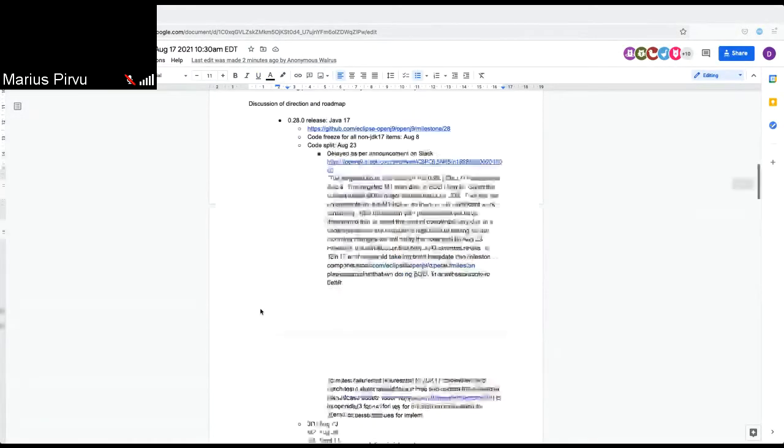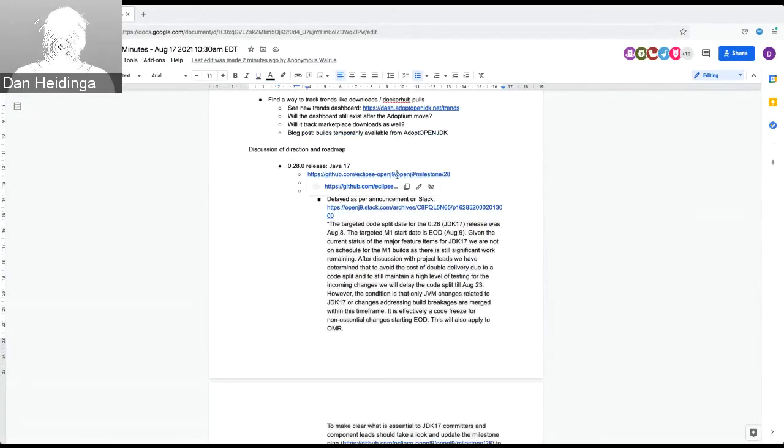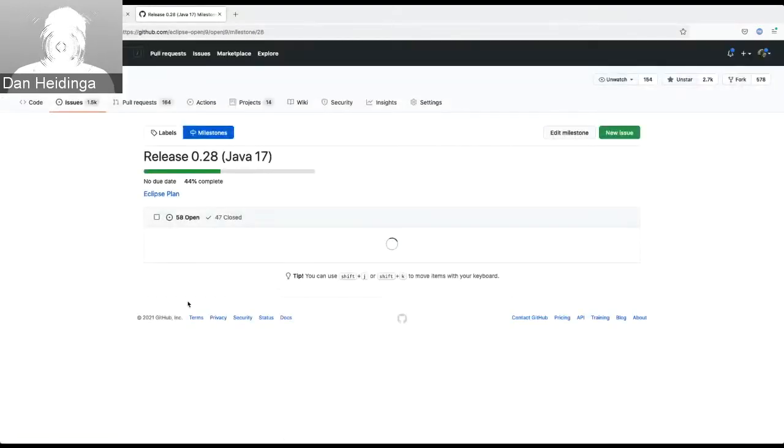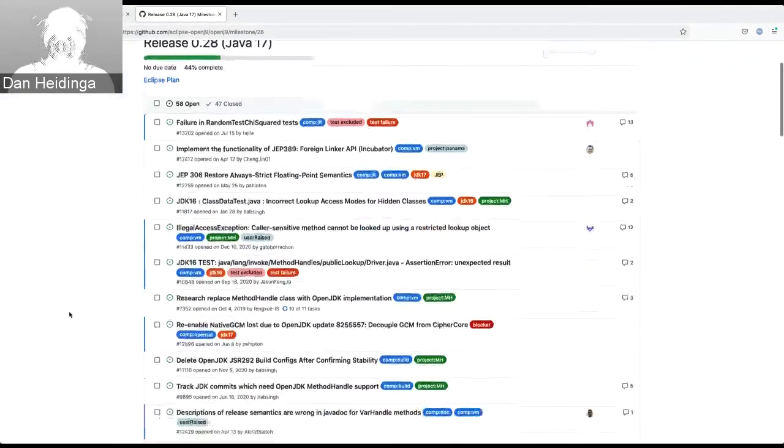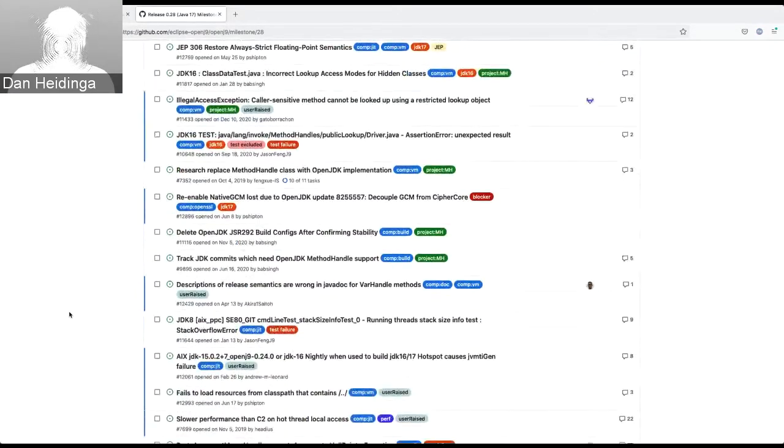So in terms of the milestone plan, I'm just going to pull that up and see. Looks like we're still at 58 open items. So a reminder again to please take a pass through this list, move things out that aren't going to land for Java 17 or things that are not critical for 17. And let's shrink this list down so that we're in a much more reasonable state, given that our code split is less than a week away. We really do need to get that list of items shrunk.